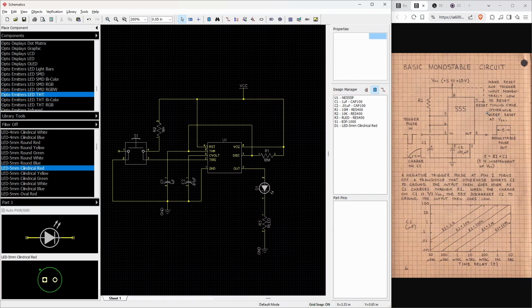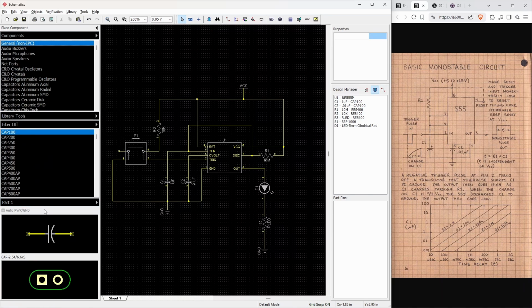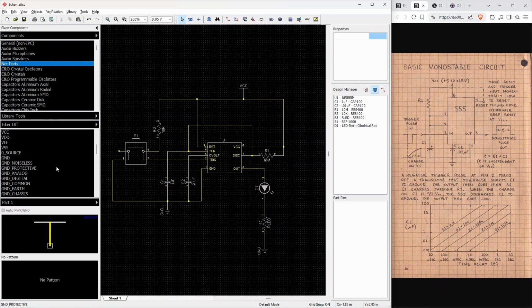Now, this is matching the schematic here. I added the LED for the output and the input is a button, but there is something else going on here. We've got VCC. Remember, these are from the category at the top that just says general. These things, what was it? No, it was from net ports. So these are just kind of ports in the drawing. They don't equate to anything physical. In fact, if I click on it, you see there's no pattern here.